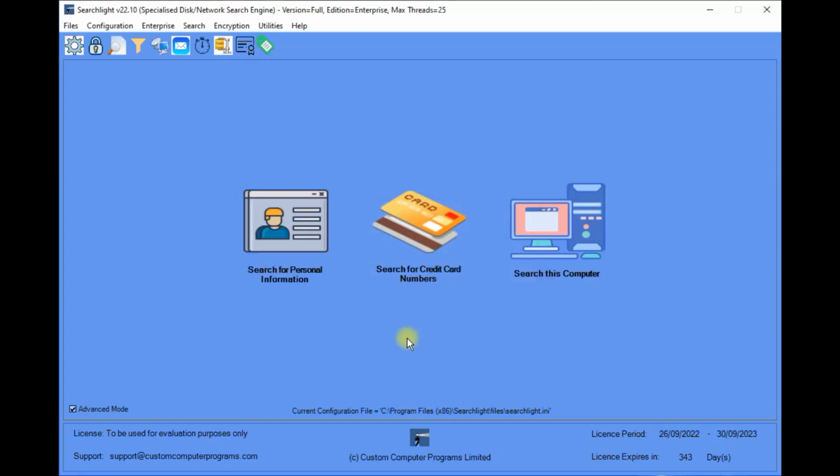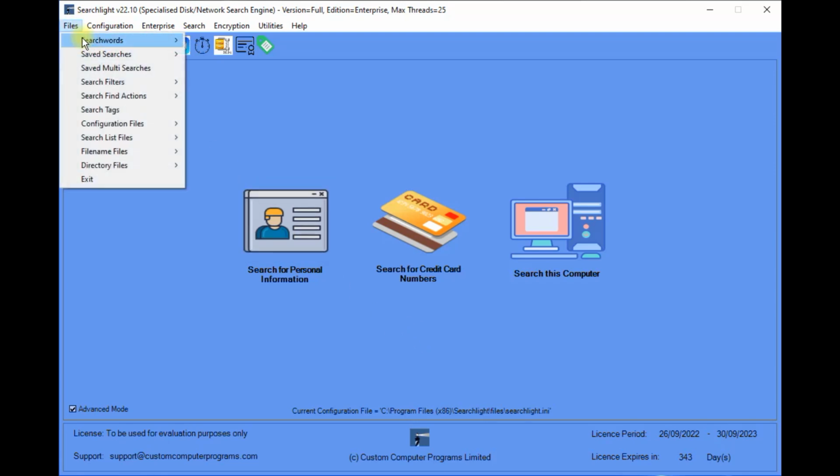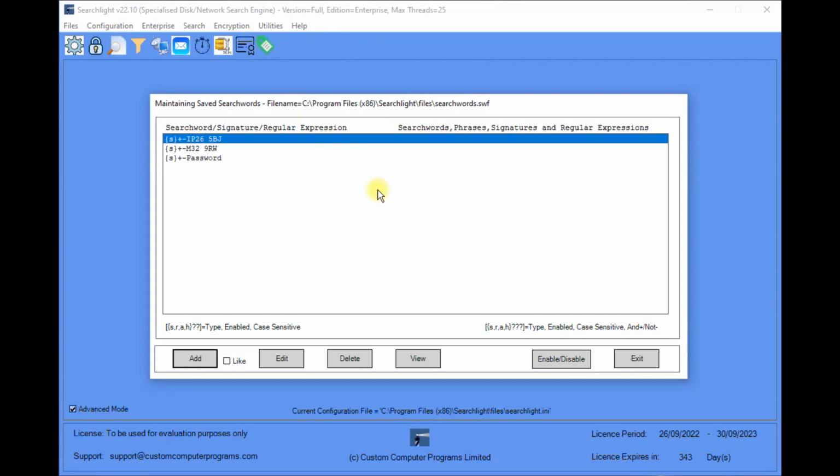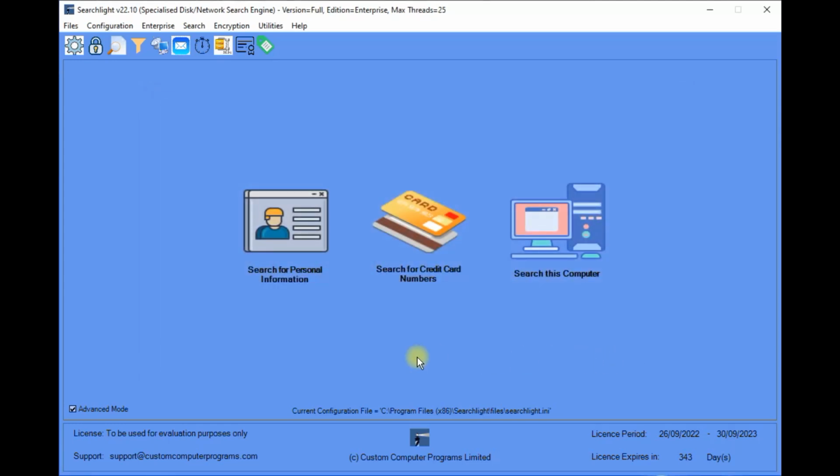Next, from the Files menu, select the Search Words menu, and then select the Edit Search Words File option. Searchlight, by default, will always present the search words file called searchwords.swf for editing, but, in this case, we want to select the passwords file.